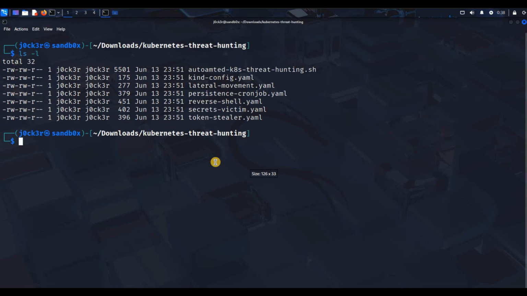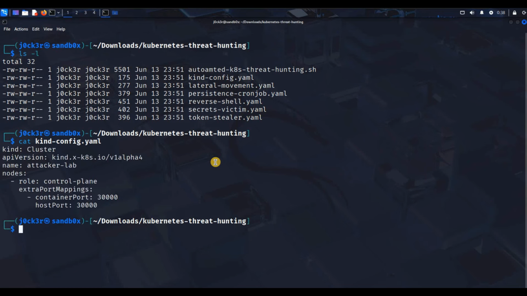So as said, this is my complete Kubernetes lab. Before going to this, let me quickly run through the YAML files. We will use kind to deploy our Kubernetes cluster. The YAML file for kind includes the cluster, and the name will be attacker-lab. The role will be control-plane, so my control plane will be set up from here. And what will the port mappings be? It will run the container on port 30000 and the host port on 30000.